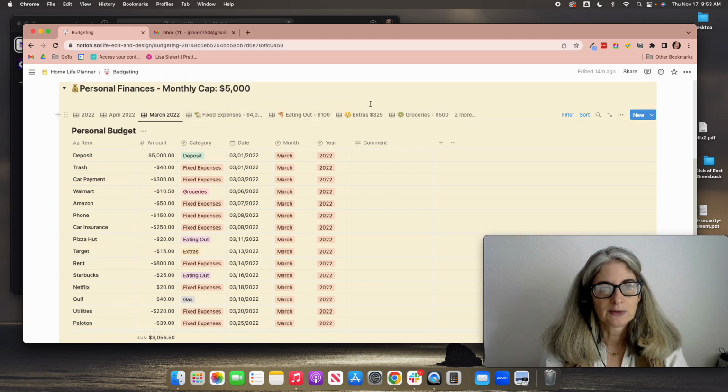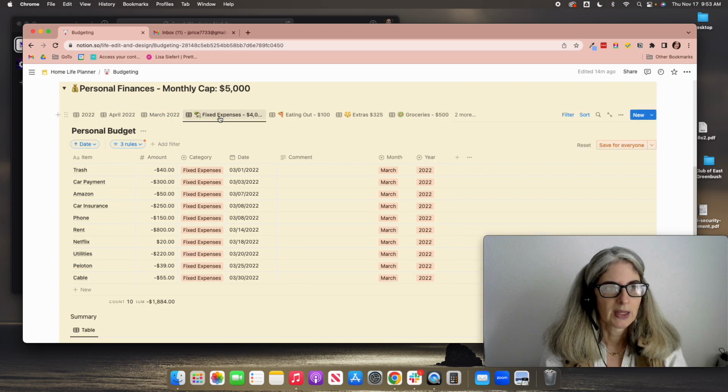And then these views are great, so you can start to see, okay, well, this is kind of hard to see what's going where. So if you click on this, it says, okay, for fixed expenses, I have $4,000 to spend, and here's the total. So I'm not close to 4,000. I'm only at 1,884. So that gives you an idea that you still have a lot of fixed expenses to come, but there's some wiggle room.